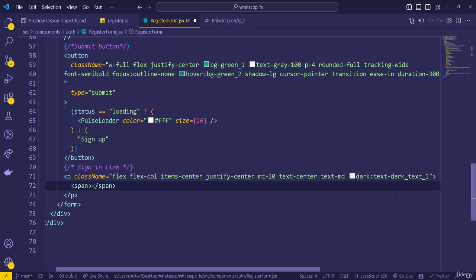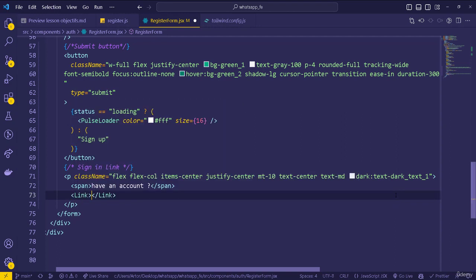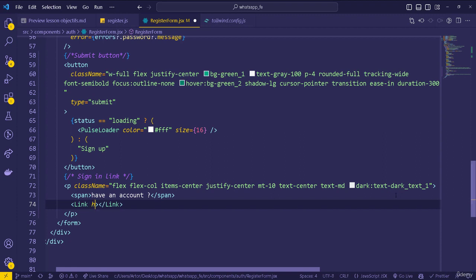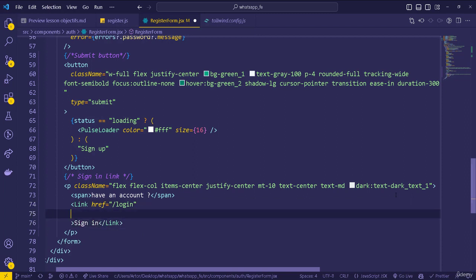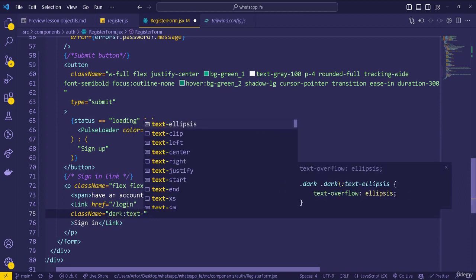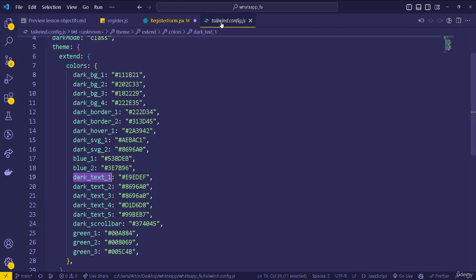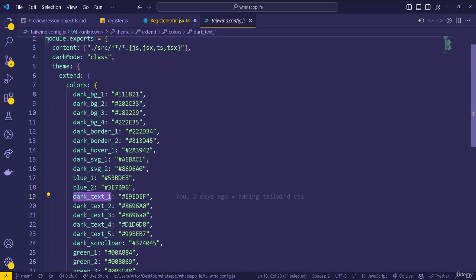So I'm gonna go span, and I'm gonna go have an account right here, and then after that we can just have a link from React Router DOM, or just an a tag. It is totally fine. The href for this one is gonna be to login, and we could say something like sign in, which is what we actually should do. I don't know, is it gonna work like in Next.js? I don't remember if the class name is gonna work here. Let me add like the tilde dark. The text is gonna be, let me see what text we're gonna have. This is gonna be, okay, so this one is gonna be this one, the hover one. Okay, I'm gonna use this dark hover one.